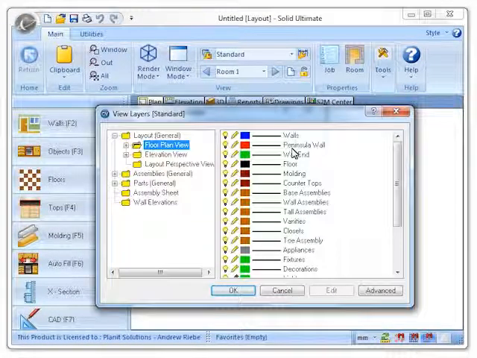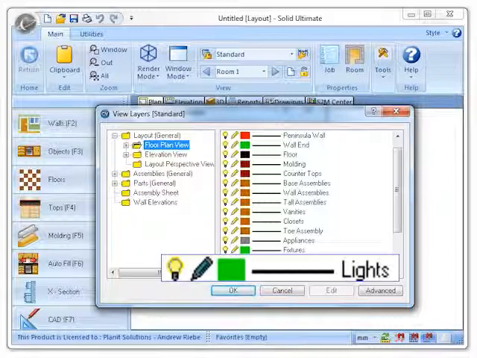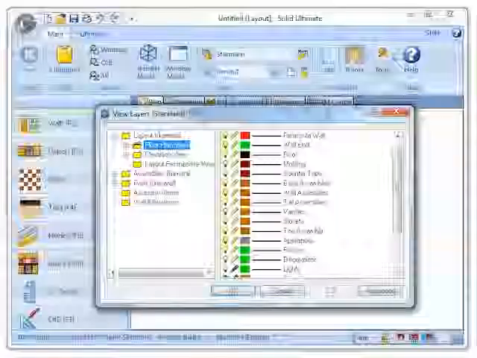Now that we have our schedule open, we can scroll down a bit to find our new layer. Now you can see our new Lights layer. This layer controls whether or not user-defined lights, added by right-clicking on the plan view and selecting Add Light, are visible in the design view and/or sent to drawings.